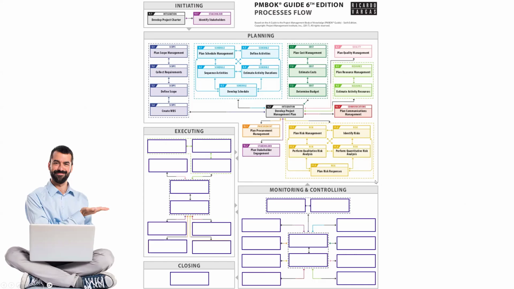So yes, of course, when the planning is done, then you wait for the approval, and when the approval is given, that means your schedule is baselined, your cost is baselined, your scope is baselined. Scope, schedule, and cost: three baselines. They have to be baselined so that you can get into the execution.